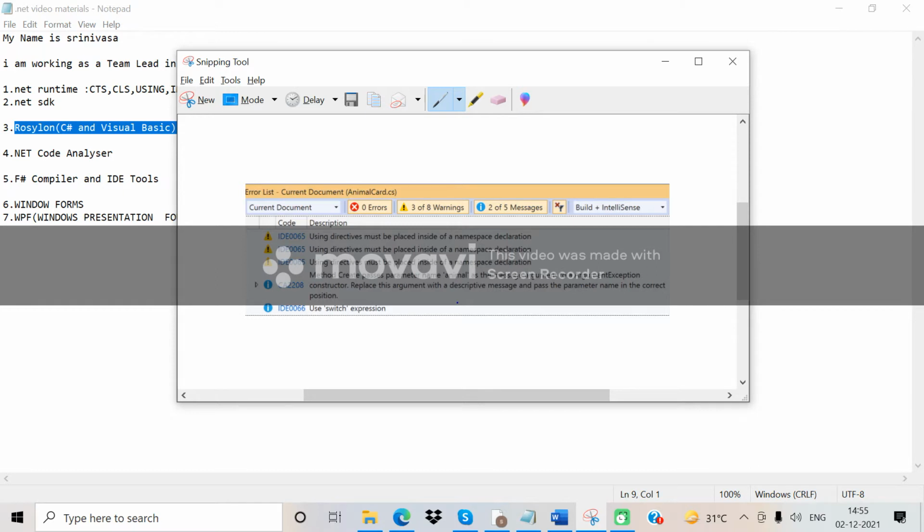And the third is third party analyzers, which come from NuGet packages or Visual Studio extensions. Whenever we install NuGet packages or Visual Studio extensions, those come under the third party analyzers. Third party analyzers such as StyleCop, Roslynator, xUnit analyzers, SonarQube, and ReSharper. These all come under the third party analyzers.